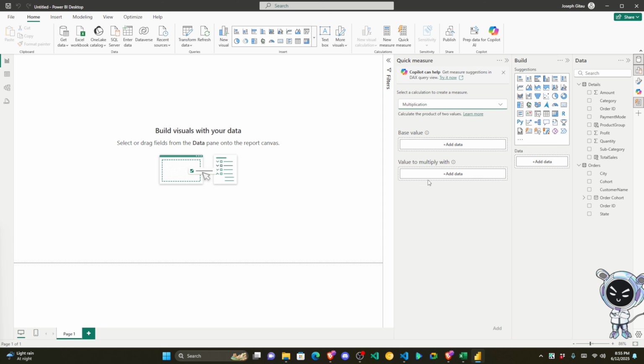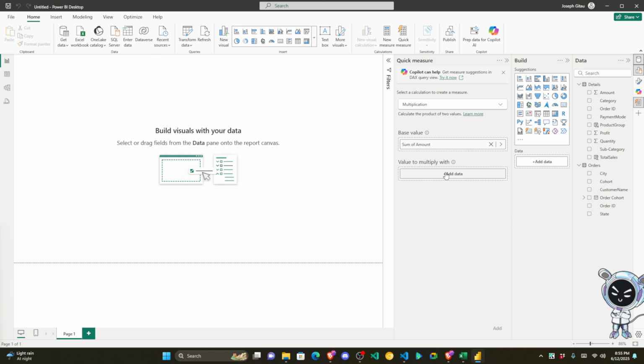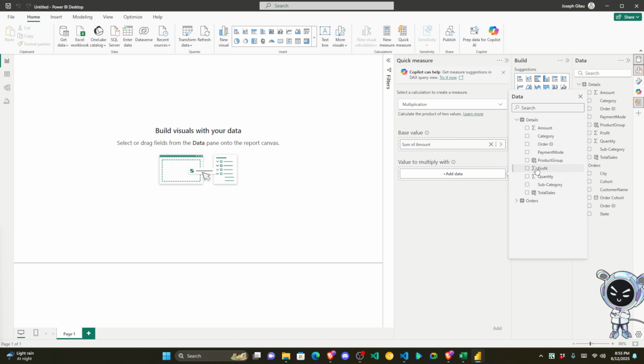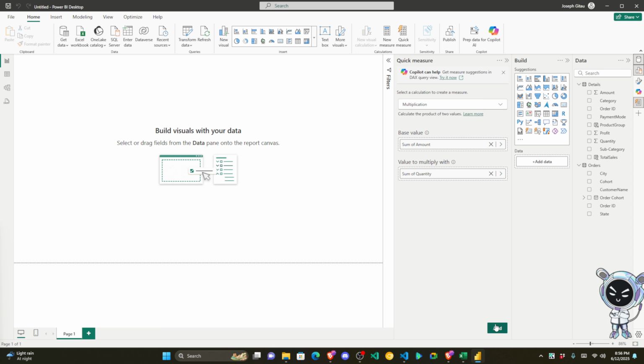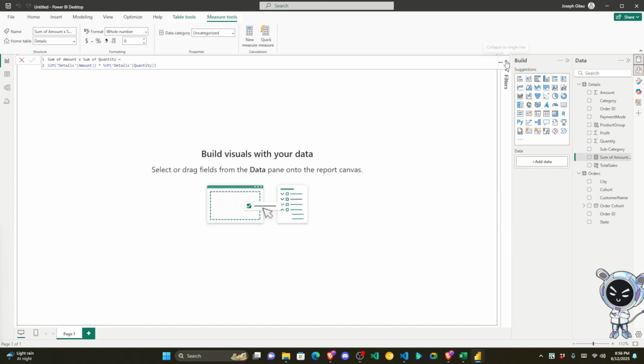Then we'll have multiplication. Under multiplication, I'll add the base value. So I'll click add data, then we'll go to details. Base value is supposed to be amount, and then value to multiply with. I'll click add data, and then we are going to multiply this with the quantity. And then we are going to click add. If I click add, you can see it generates the formula for me over here.